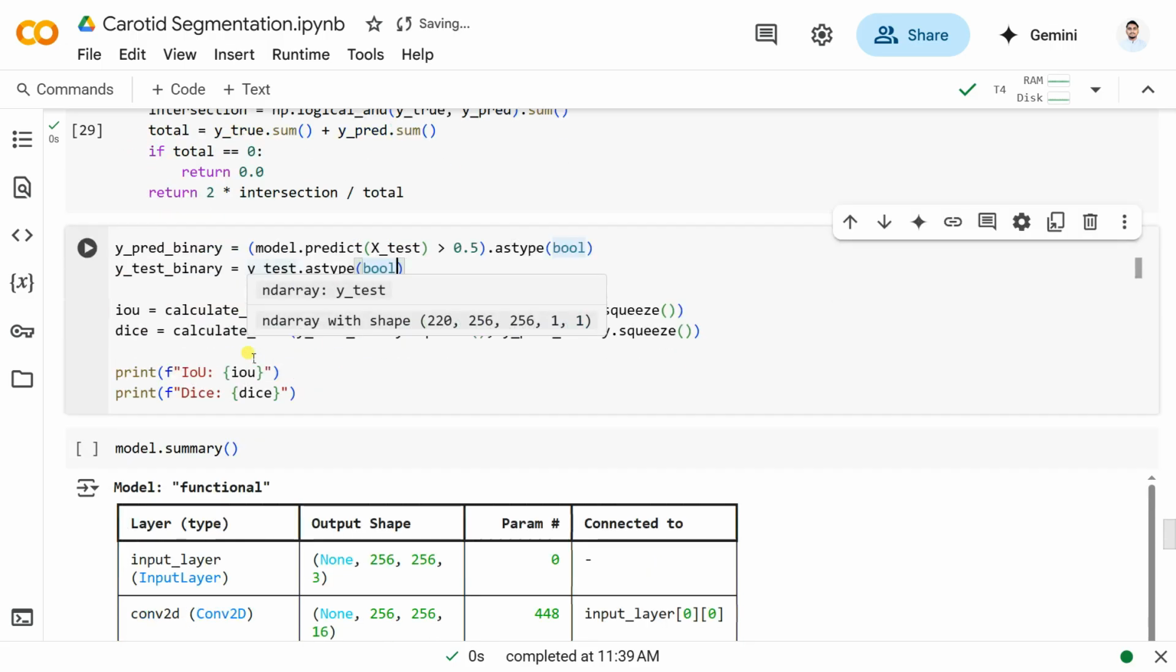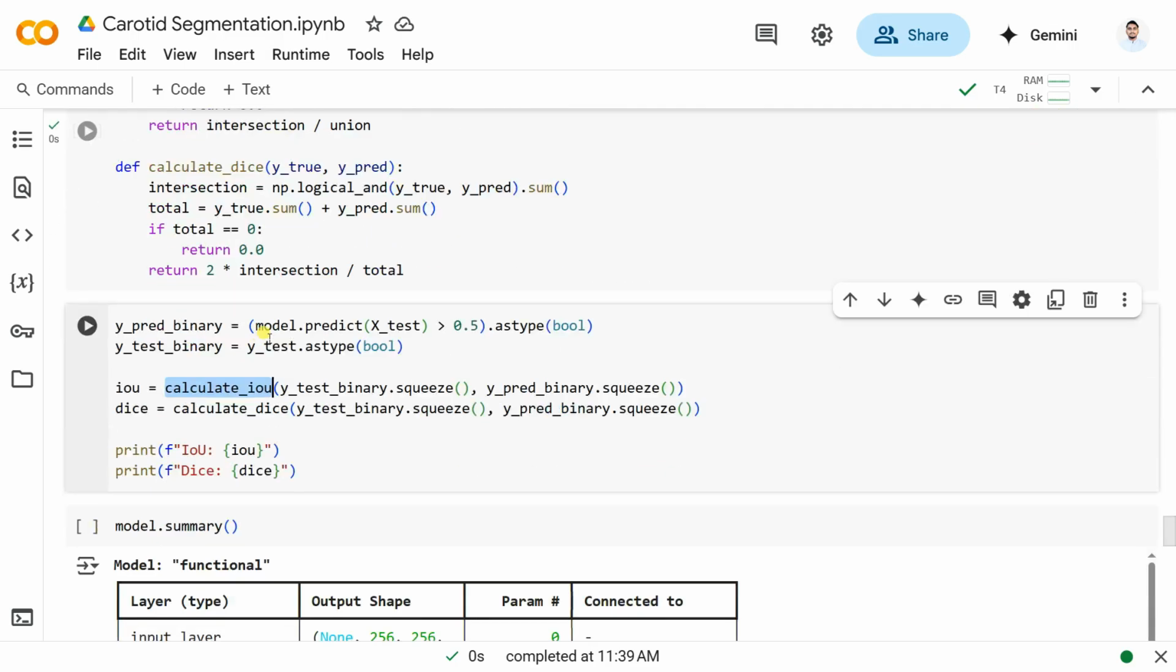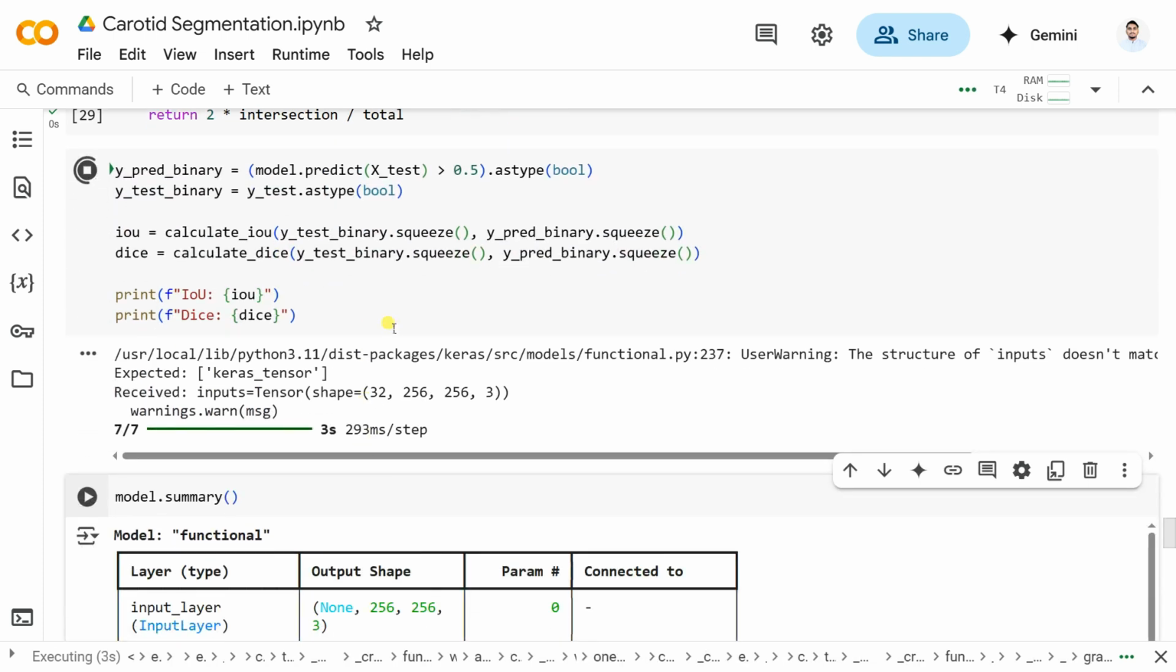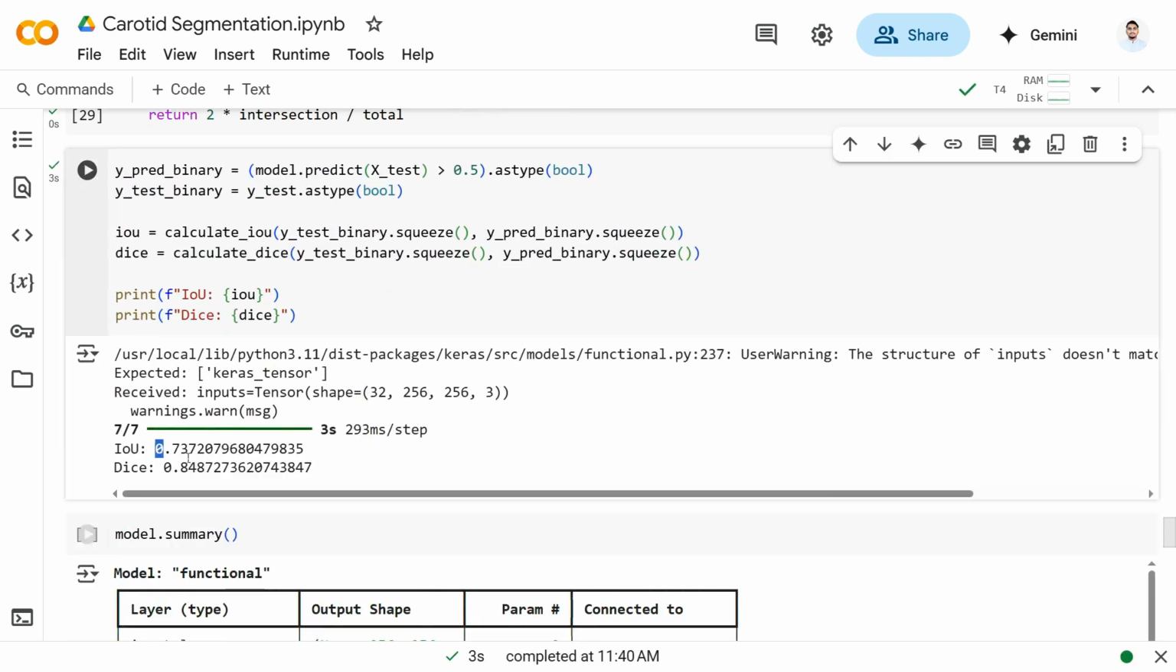Okay. And after that, we're simply going to calculate the IOU and the dice. So you call the function called calculate_iou, and you give it the y_test_binary and the y_test_binary from the sequence. Same thing for the dice. You can see y_test_binary and y_test sequence. This is nothing but for changing the shape of our data, I mean, changing the shape of our matrices. And now you can simply print the IOU and the dice. Okay, you can see it will do the predictions, and this is the IOU, 73%, and dice is 84%.